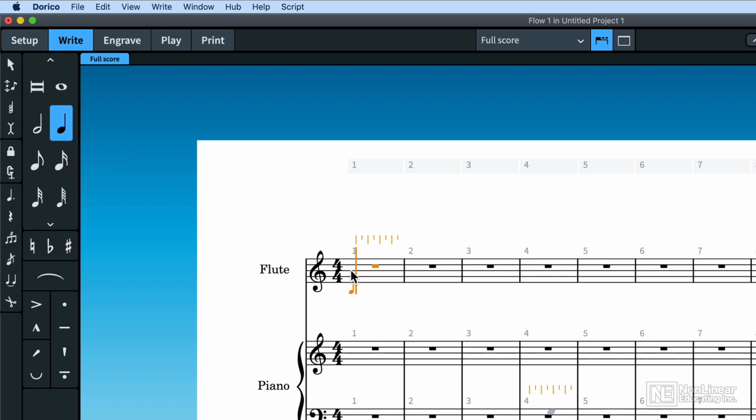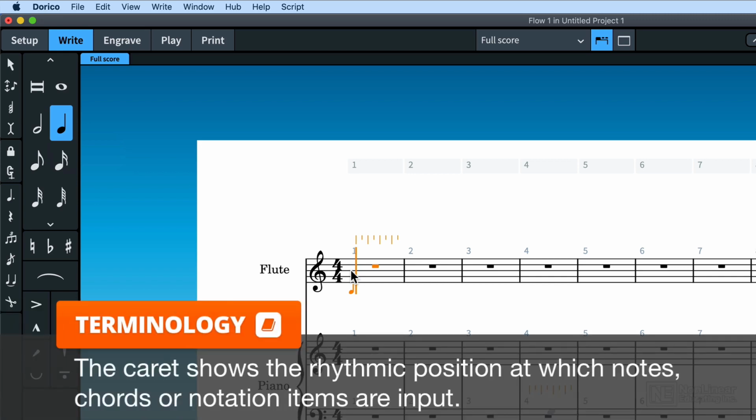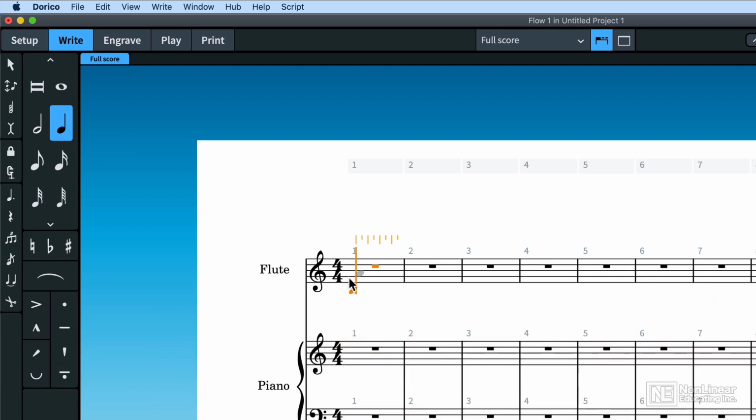To begin step entry, which is basic note input, double-click on any staff, and you'll see that this orange line appears. This is the caret, and it's like a cursor in a word processor. You can also see there's a grey ghost note that indicates pitch.